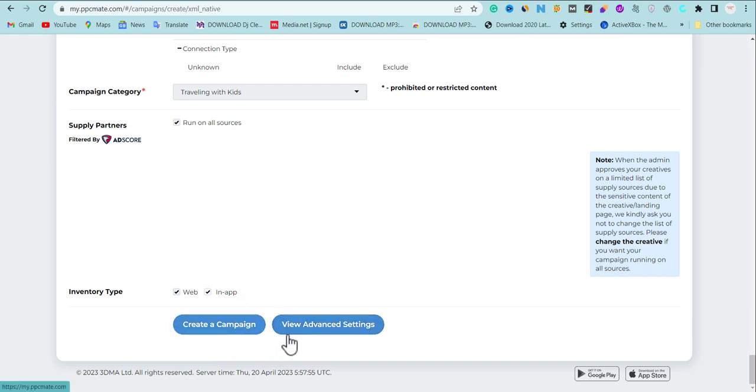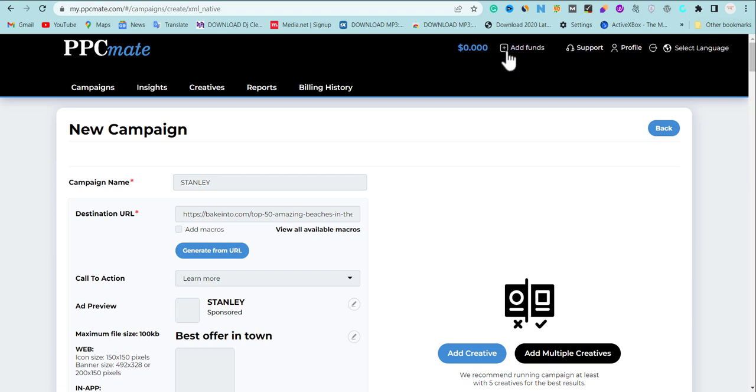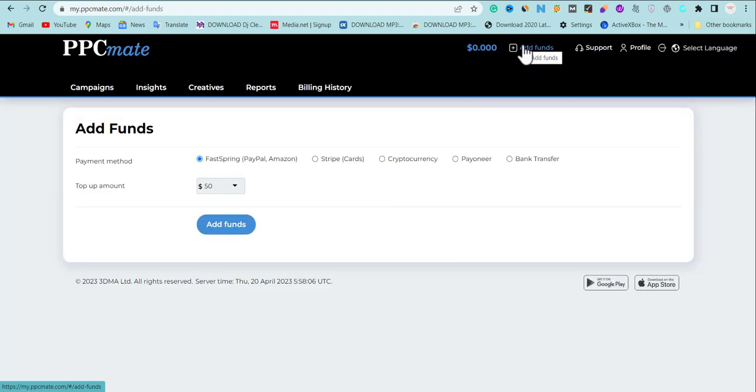It's going to take them a few minutes to approve you. So let me show you guys how to fund on this platform. Funding on this platform is quite easy. Just click the plus button here and you can fund with crypto. Let me show you how to fund with crypto. Now we're going to choose $25.